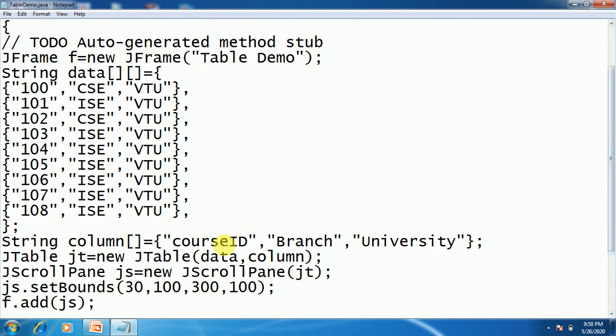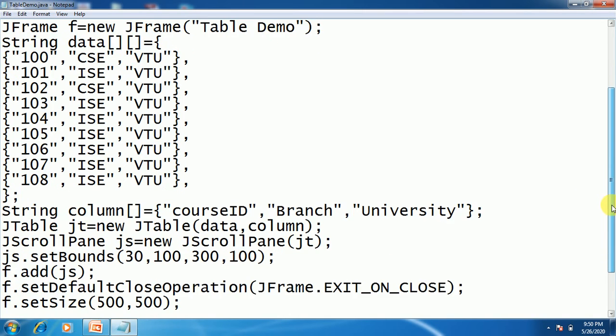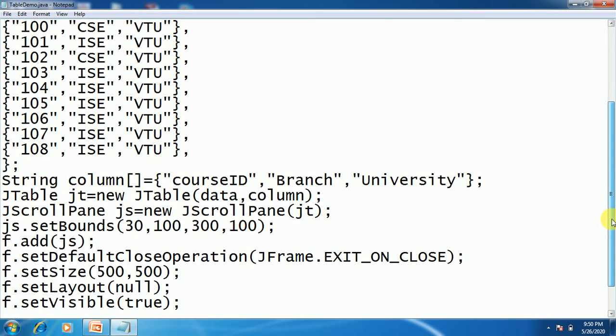Once you do that, our next task is to create the object of a JScrollPane. This is how we are going to create it: JScrollPane js is equal to new JScrollPane(jt). jt is what? The object of the JTable. Then set the bounds for that scroll pane by specifying x and y, that is row and column values, and the size, that is height and width. Then add that JScrollPane object to the top level container.